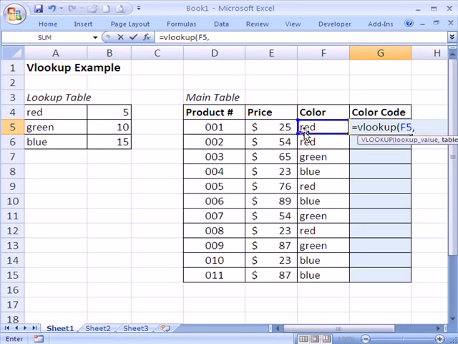Next argument is where do you want me to look for this? And that will always be your lookup table, your reference table. Now I'm going to put this in absolutes, and I'll explain to you why. You'll see why I put the table in absolutes. Let me zoom out a bit so you can see this function as it's being written.